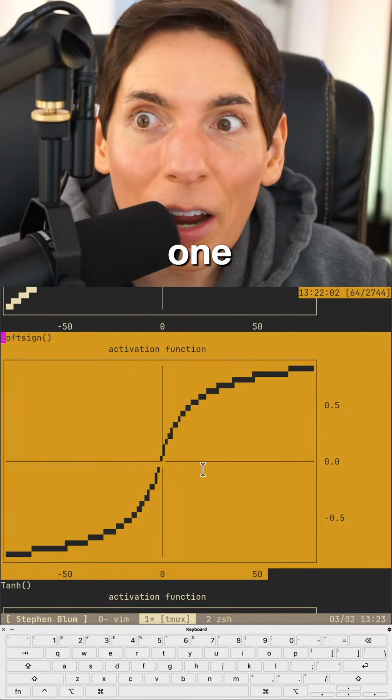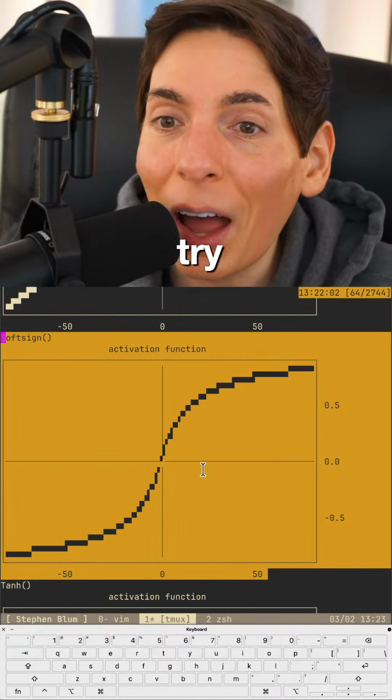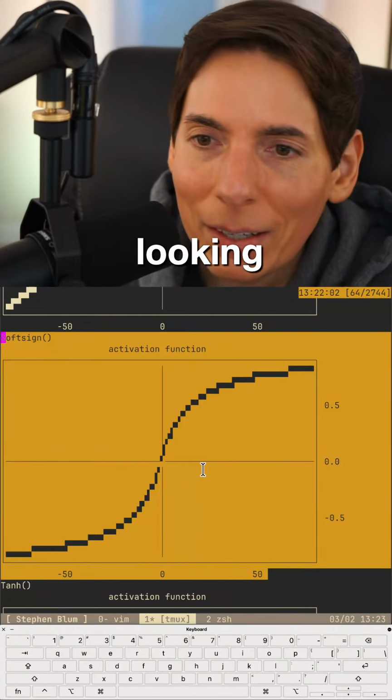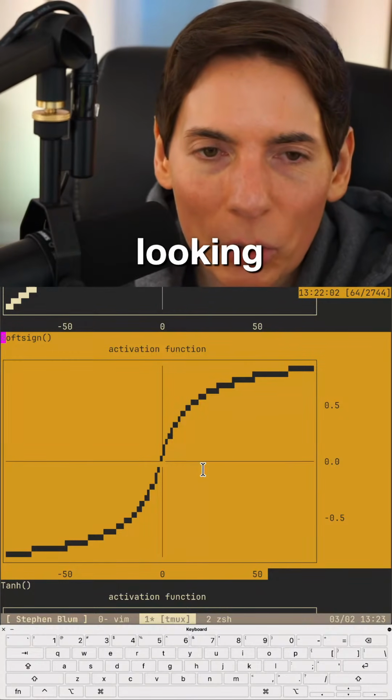I like that one. All right, right before we head out, you guys, let's try Soft Sign because it's so good looking. I don't know if it's gonna work properly though.